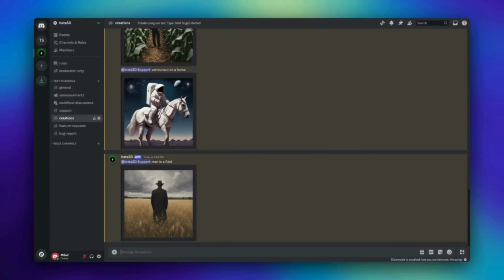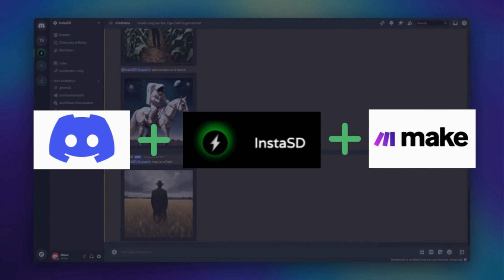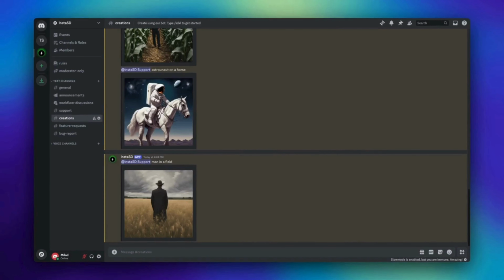Ever wanted to turn your ComfyUI workflows into a Discord bot? We see that quite often at InstaSD. Today we're going to talk about how you can do that using InstaSD API deployments plus make.com, with as little code as possible. And you get something like this.